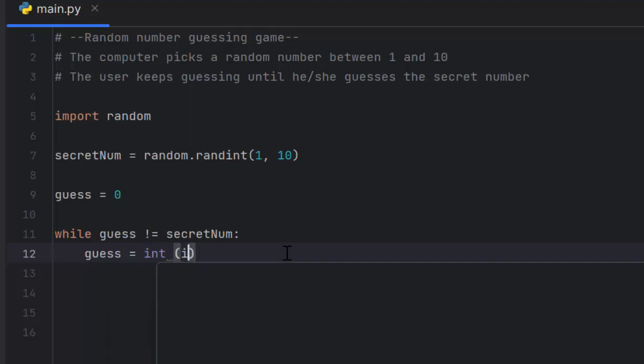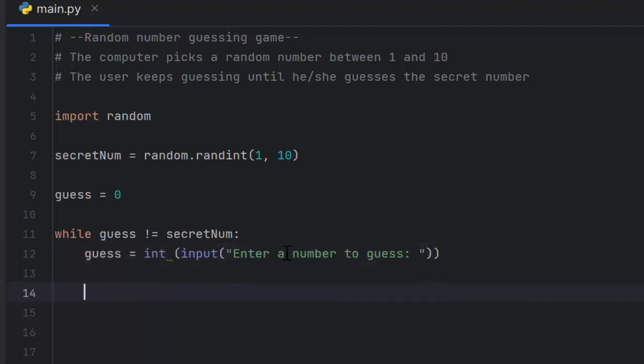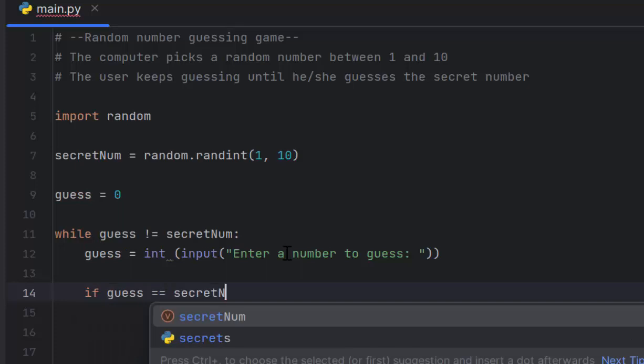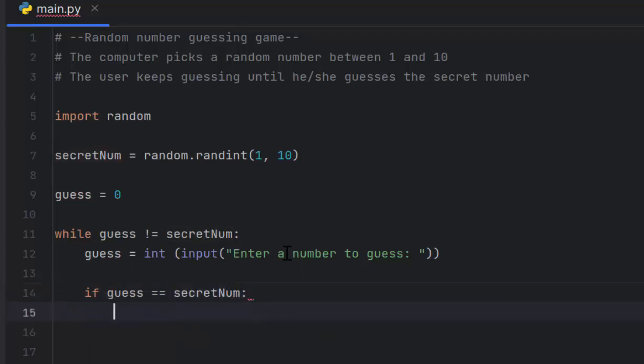Then what I'm going to do is I'm going to do my input. I'm going to say enter a number to guess. So that's what's going to happen. Now, when the user enters a number, there's one of 3 possibilities. The first one is if guess is equal to secret num. If it is equal to secret num, then we're going to say you have guessed the number. And we're going to let them know they have guessed the number.